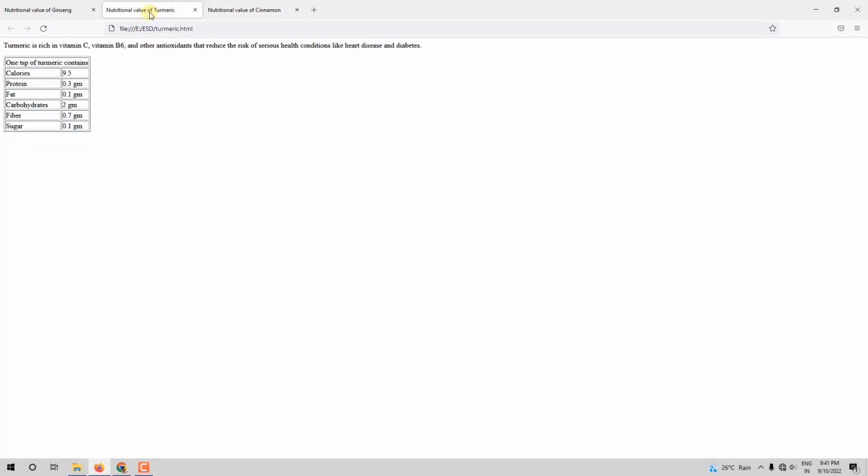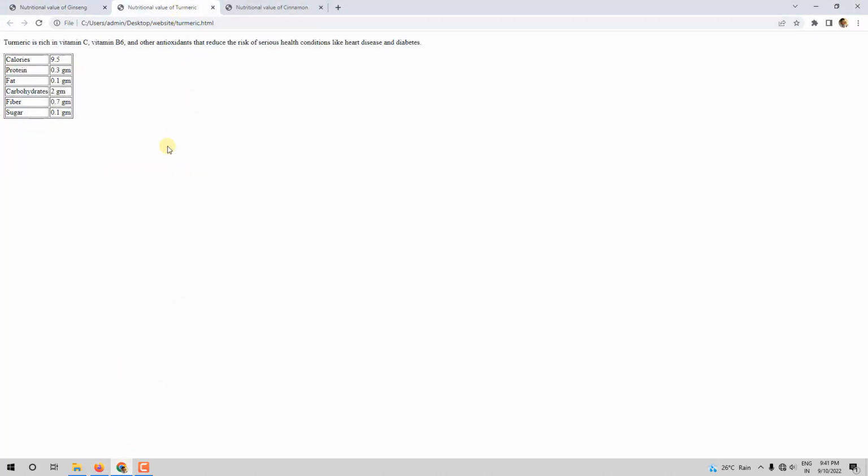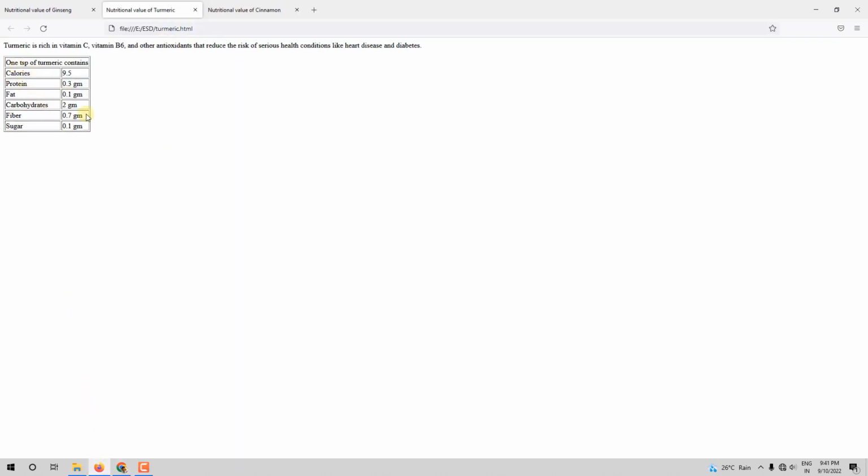Now first let us start with turmeric. You have this, you know how to get it. But what we want is this. We have an extra row here, and the row is spread over two columns, correct? It is not two separate table data. It is only one table data, and that one table data is spread over two columns. That means there is no separate data for this row.